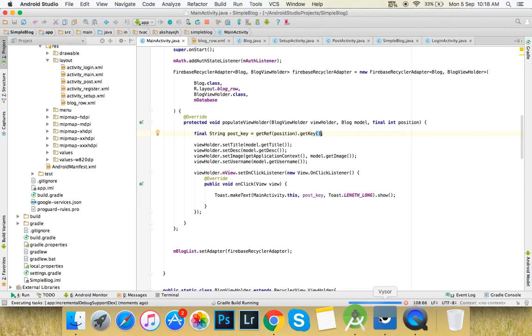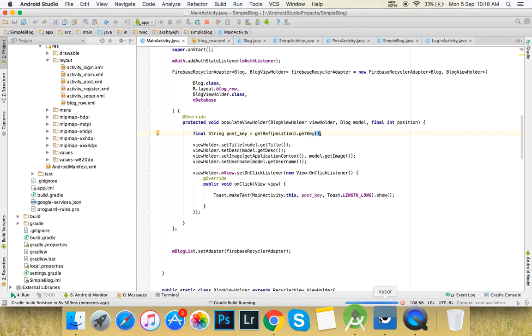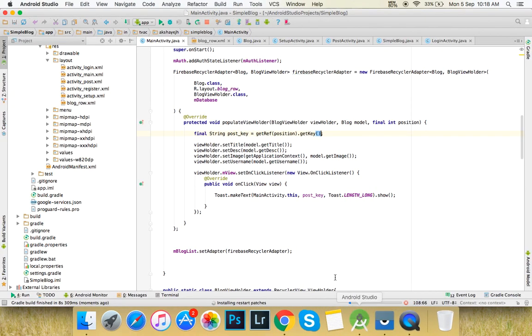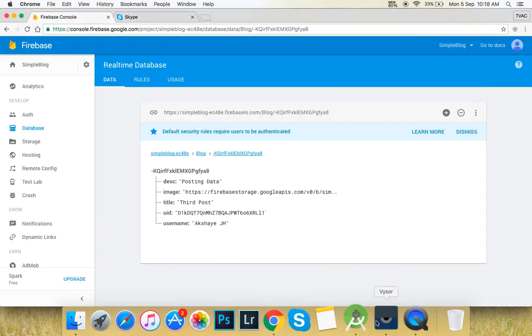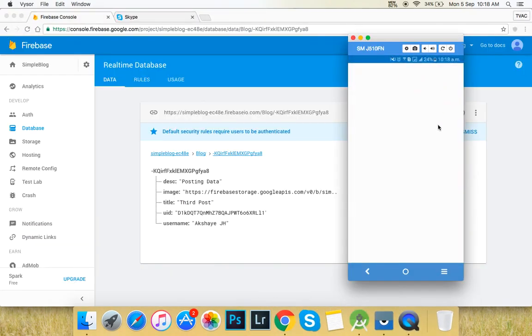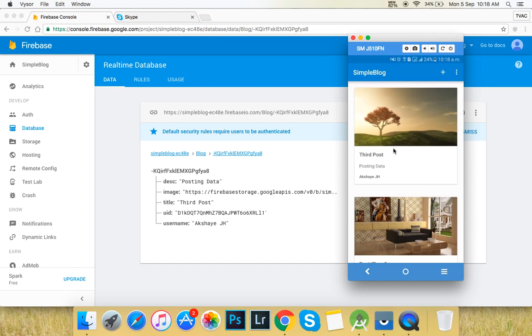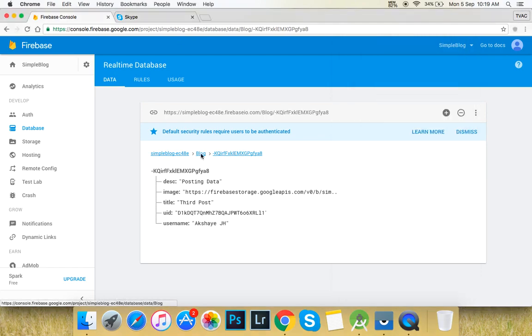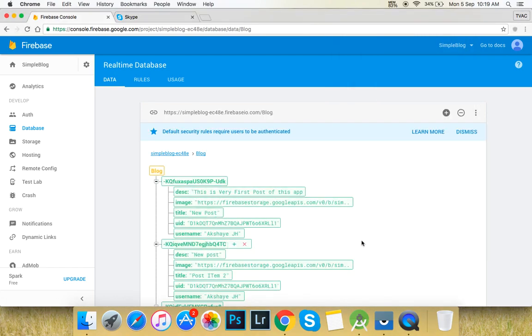And let's wait for it. All right, now I'm going to tap here. Tap here, you can see that it returns us the key of the blog post. Now you guys know how you can retrieve a key.